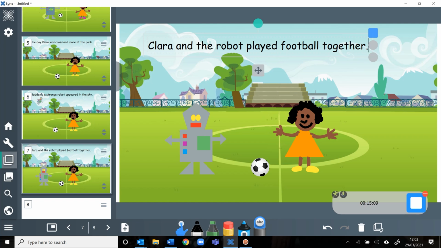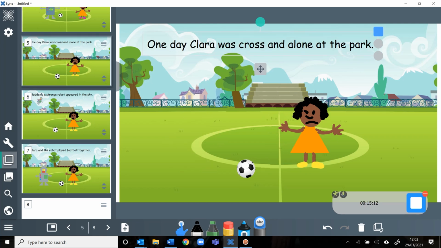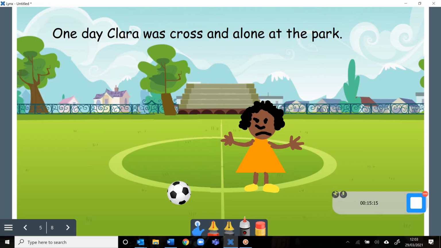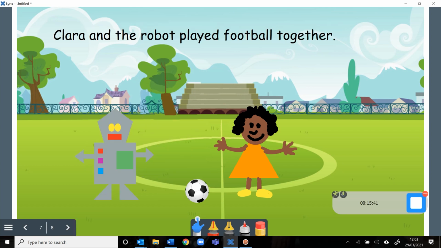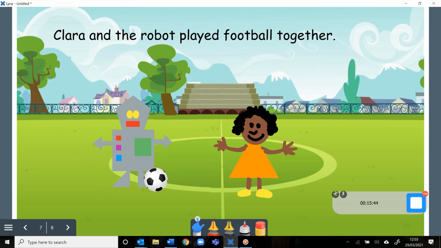So let's have a quick look at my story. I'll go back to page 1 and we'll start presenting. So one day Clara was cross and alone at the park. So there she is, feeling all grumpy and sorry for herself. Suddenly a strange robot appeared in the sky. Here comes the robot, flying in. I can make him larger as well on my touch screen. Clara and the robot played football together. So you get the idea.